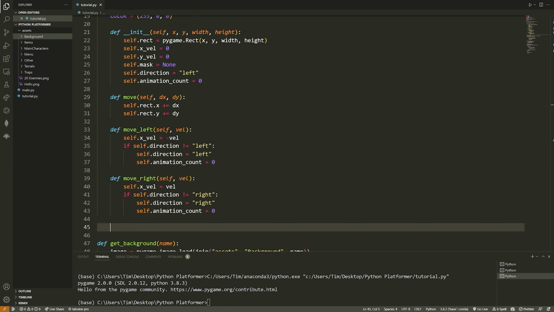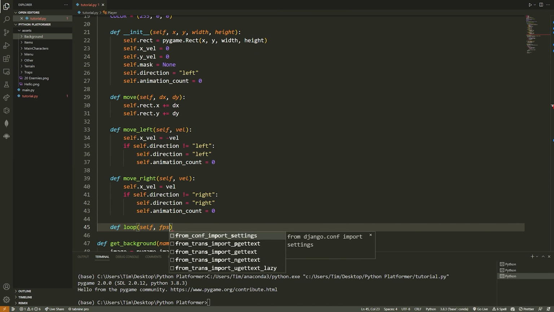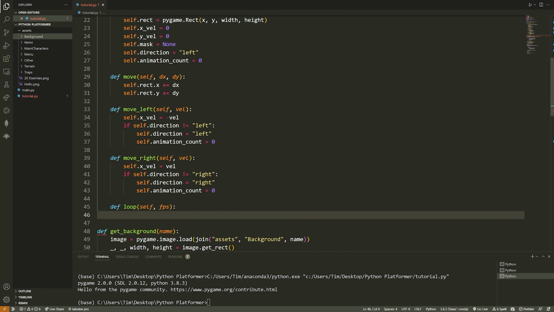Okay, perfect. Next, what we need to do is we need to have some kind of draw function, and we also need to have what I'm going to call the loop function. And in fact, let's do the loop function first. So I'm going to say define loop, and inside of here, I'm going to take in self and FPS. Now, what loop is going to do is be called once every frame. When I say frame, that's really one iteration of the while loop. And this is going to move our character in the correct direction and handle things like updating the animation and all of the stuff that we constantly need to do for our character.